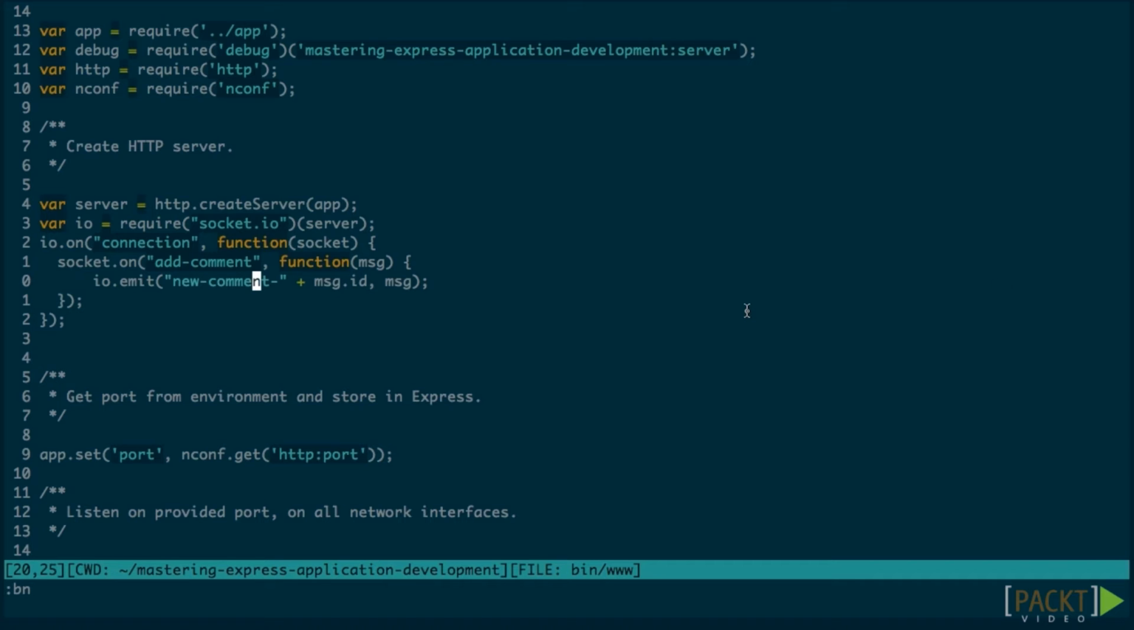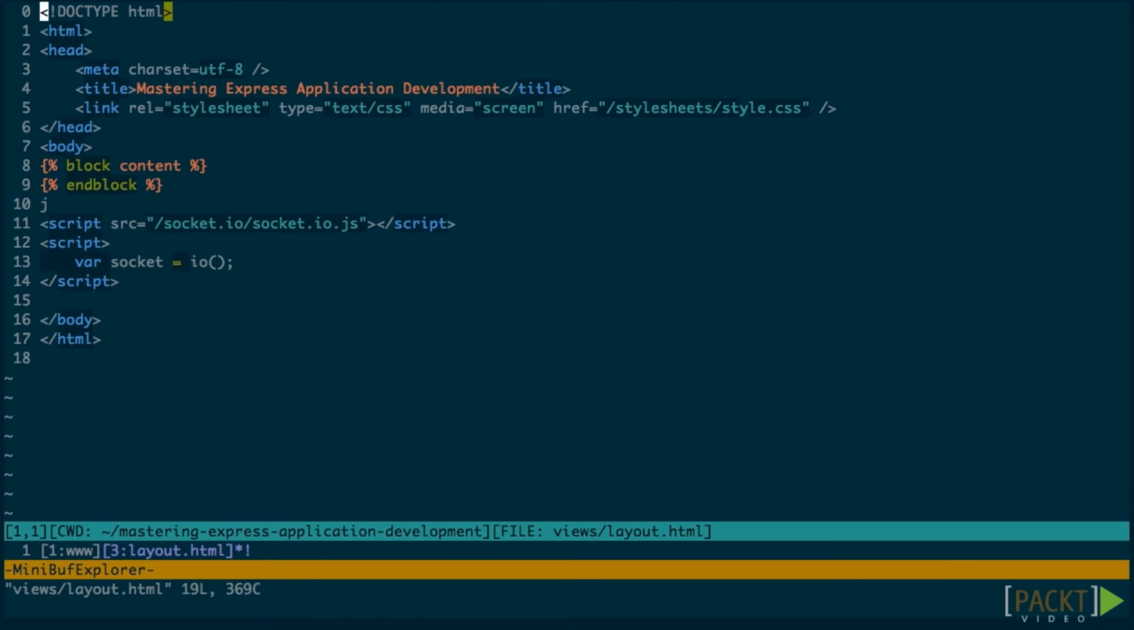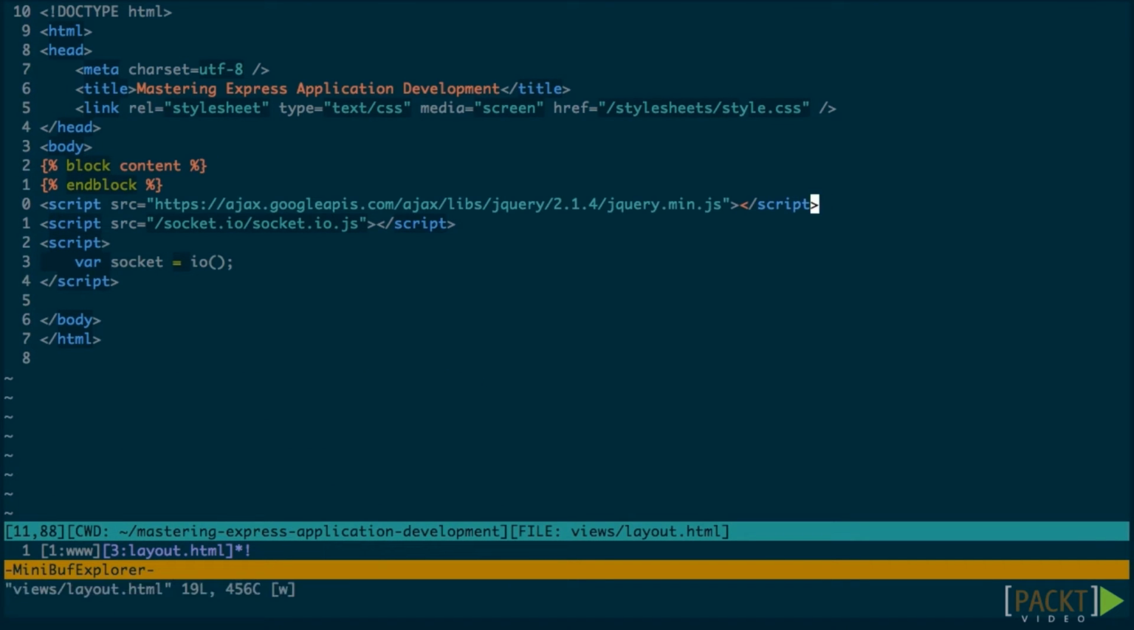If you were wondering why we changed the name of the event that we emit each time by appending the message ID, we do this so that we can listen only to messages that we're interested in on the client side and ignore all the rest. To help with the client-side implementation of this, I'm going to be using jQuery.